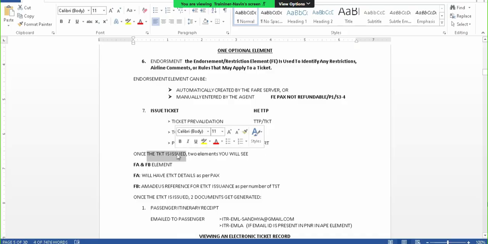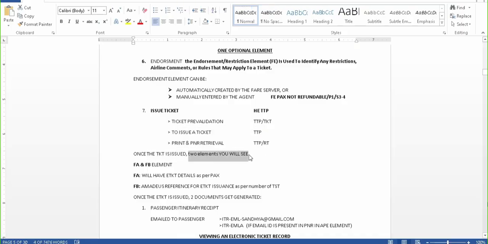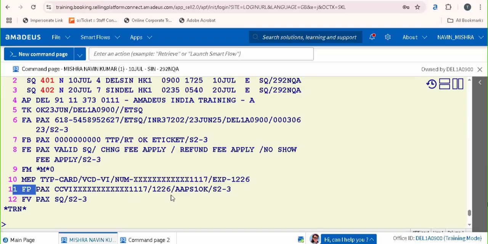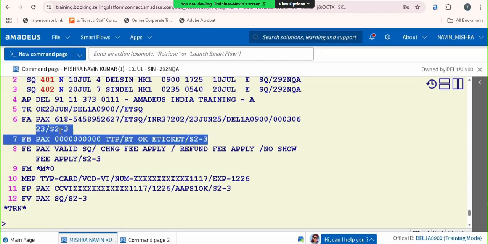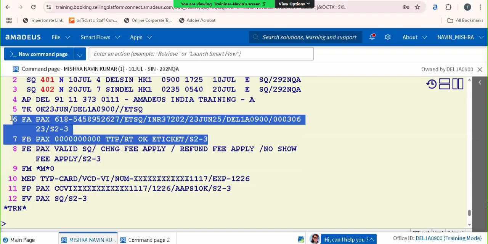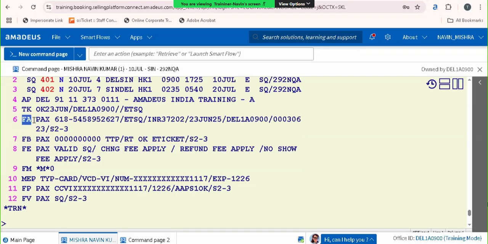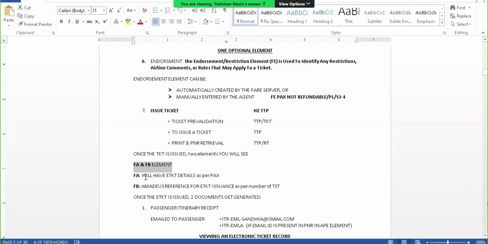Now, once my ticket is issued, there are two elements that you will see in the PNR. What are the two elements? FA and FB. Do you see the FA and FB elements at line number 6 and line number 7? Now, what is the FA element? The FA element is the e-ticket line details, called the ticket line information.